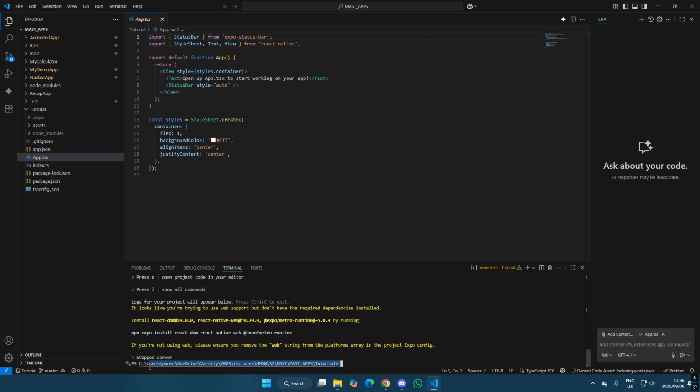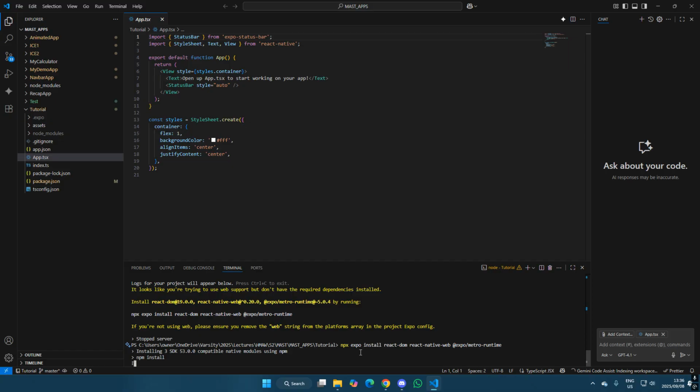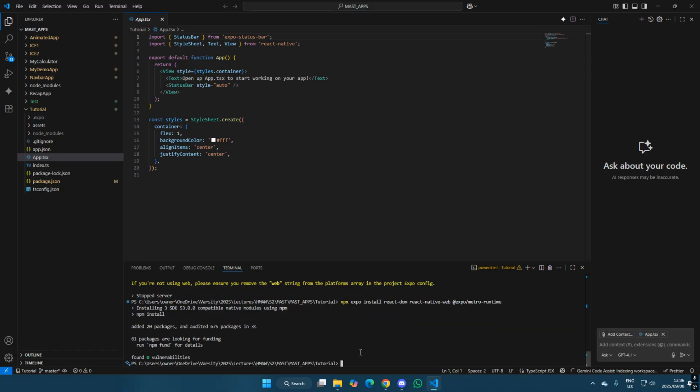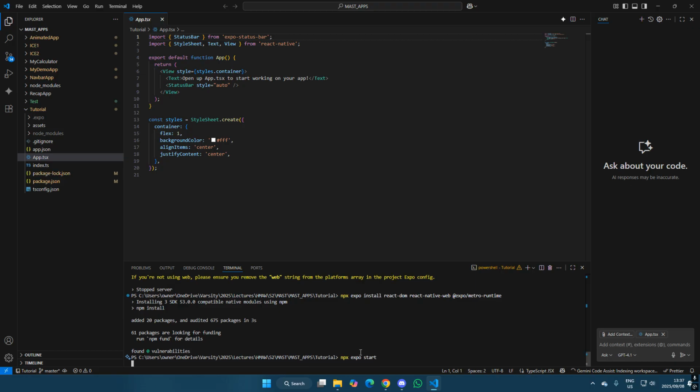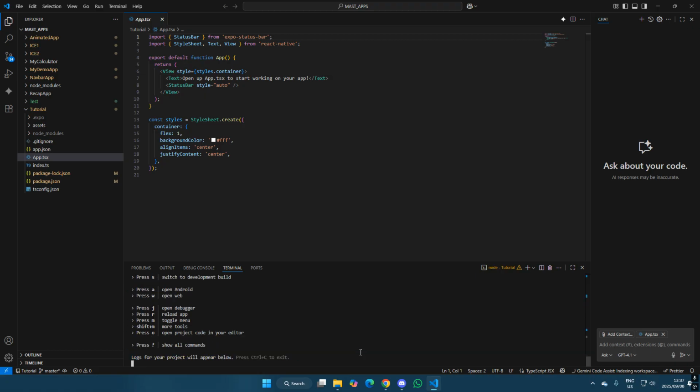We get this file path back, and once we have that back, we can copy this line of code and we paste it and we run that line of code. That will install the dependencies we need to run it on the web. Now we get to run npx expo start again, and it should open up on the web page without any errors. And there we have our working app.